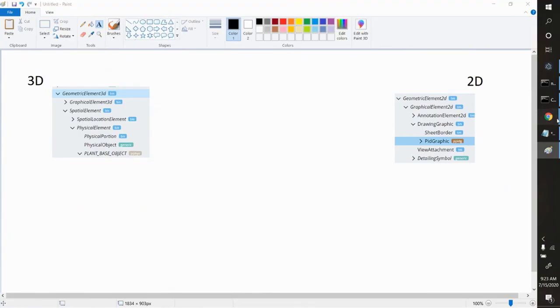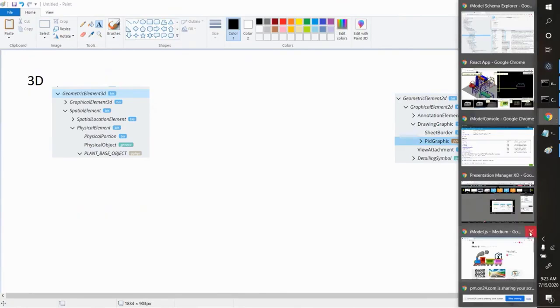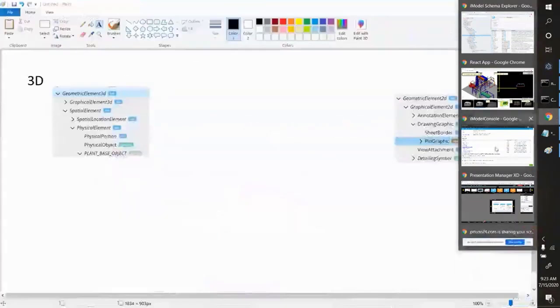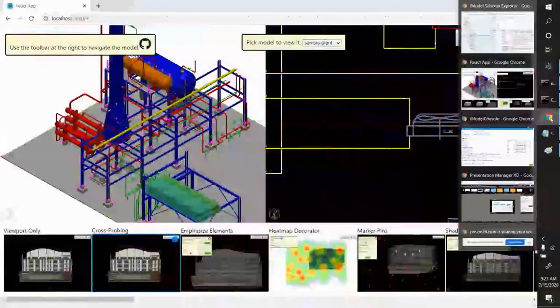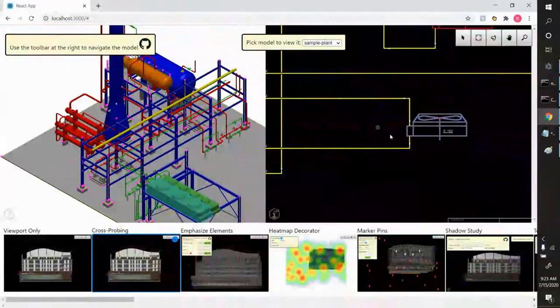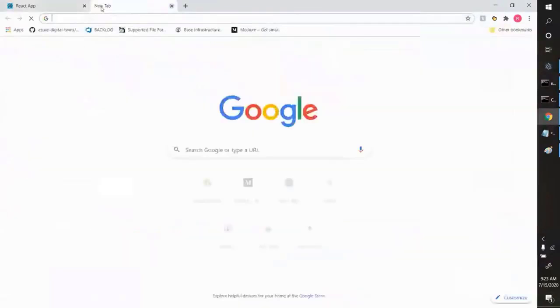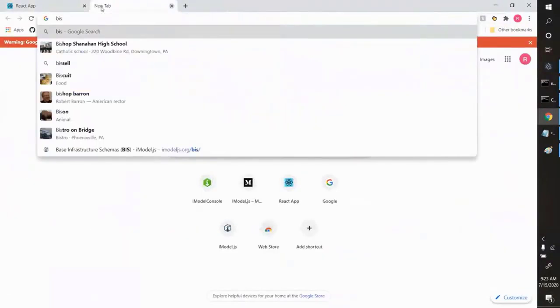So now let's see how these 2D and 3D elements are related. I have way too many tabs here. Let's kill some of these. Okay. All right, so where would we begin that? Let's actually go to the Biz documentation. And I recommend this, that you check this out.